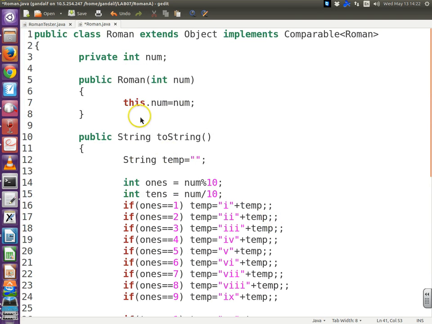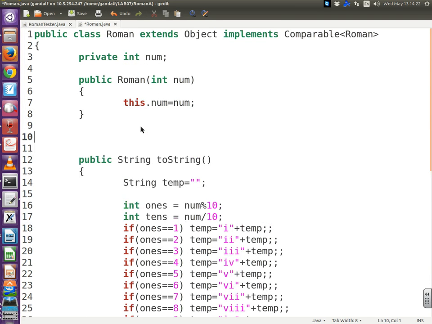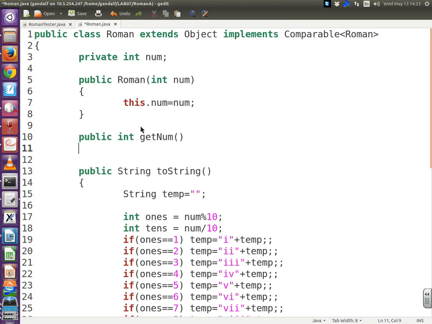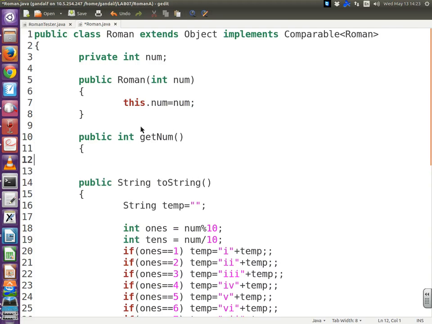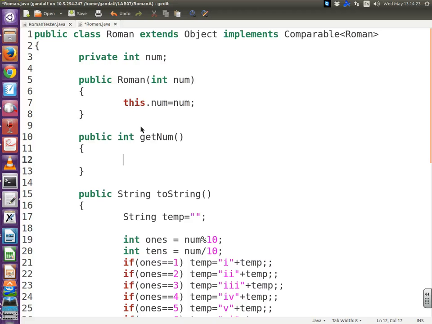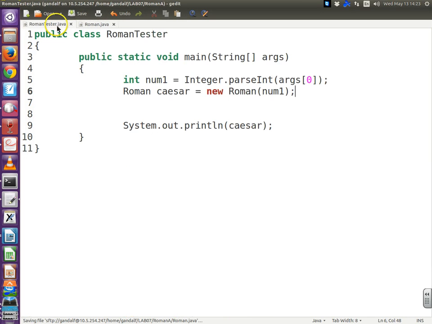How about we put that up here? This is a standard accessor: public int getNum simply returns the private instance field num. So return num. Okay, so now how are we going to test that? I usually do that in the tester.